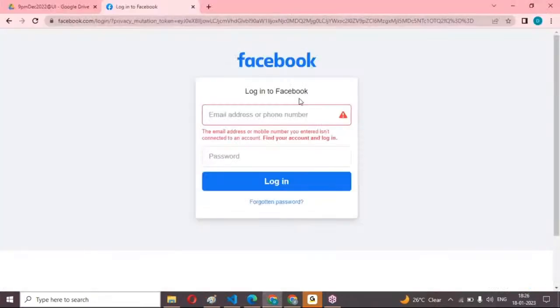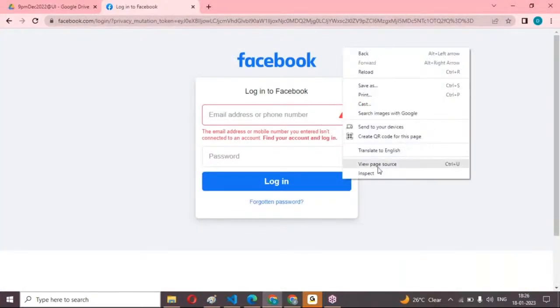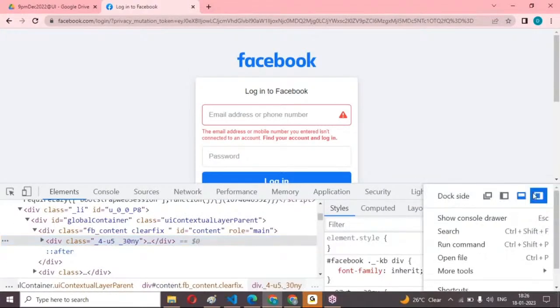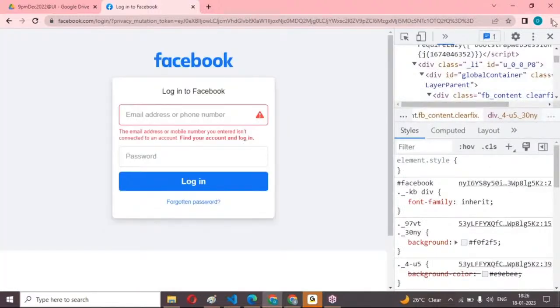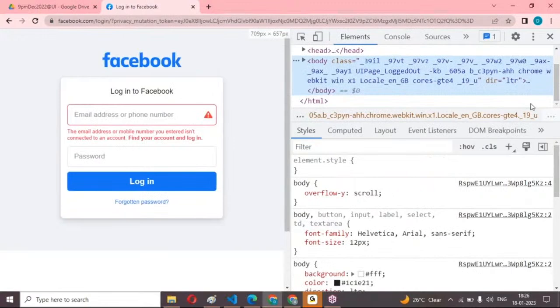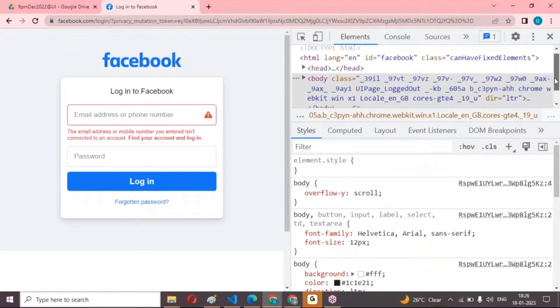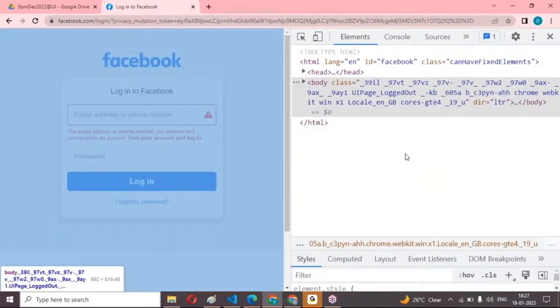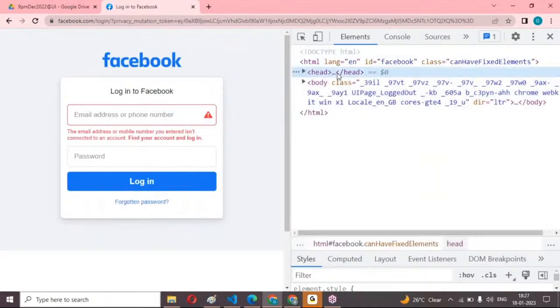See here, right click and inspect element. Now you can see how that web page was developed. That web page is developed by HTML head and body. The standard code of HTML is doc type HTML, head and body. So here itself you can see doc type HTML, head and body. This is totally HTML code.